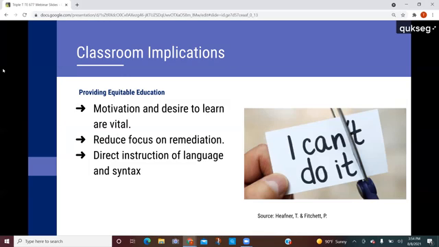Language can be a big barrier to equitable education. So we need to make sure that whether you're a social studies teacher, a science teacher, an English teacher, whatever, we are giving direct instruction of language, syntax, vocabulary.